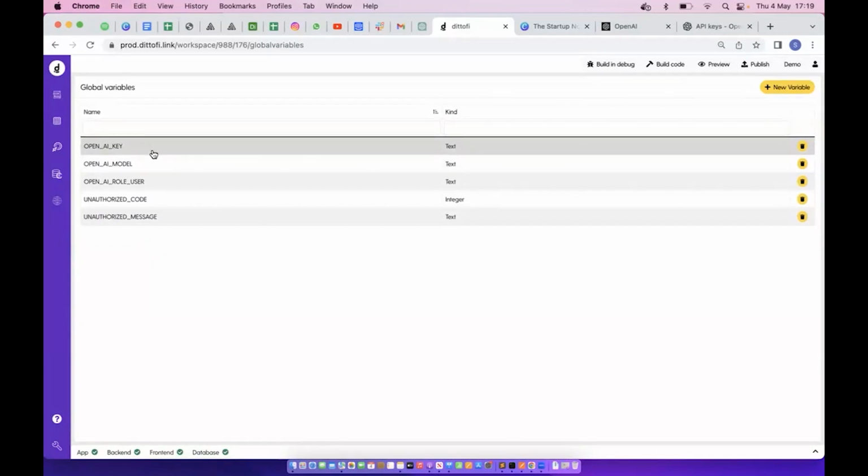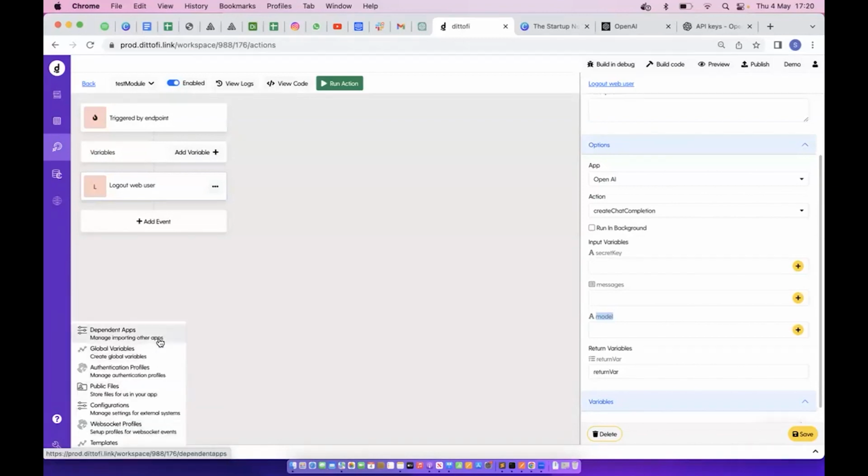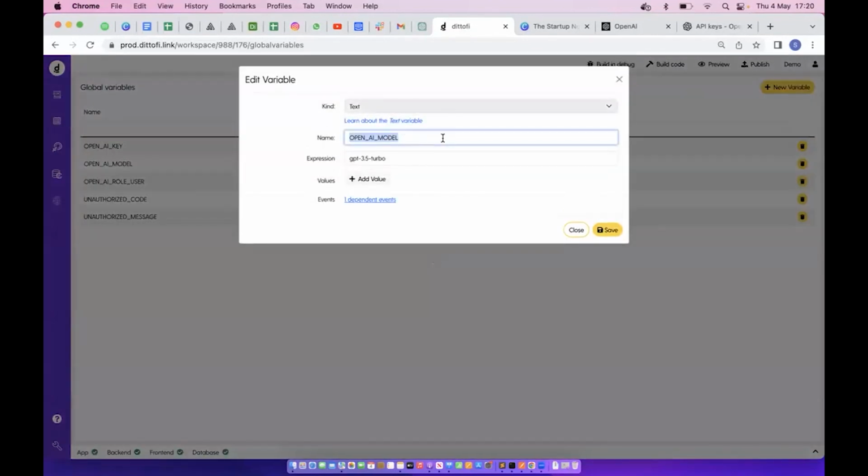Won't be sharing. And then the third parameter down is this model parameter, and this is defining how the OpenAI system is going to work. There are different ways that the AI can answer your questions, based on what they call models, and you can read more about that on their website. For now, again, I would come to this global variables section, add one called OpenAI model, and then paste in here a model. You can use this one, you'll see here.